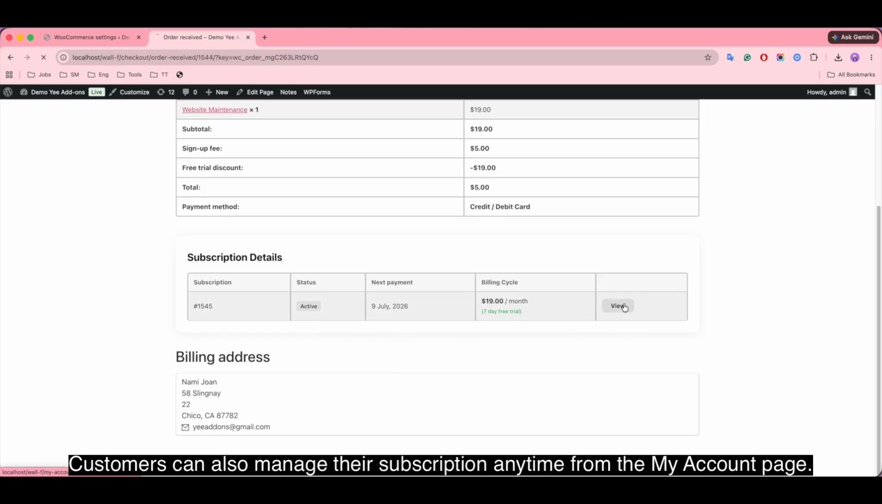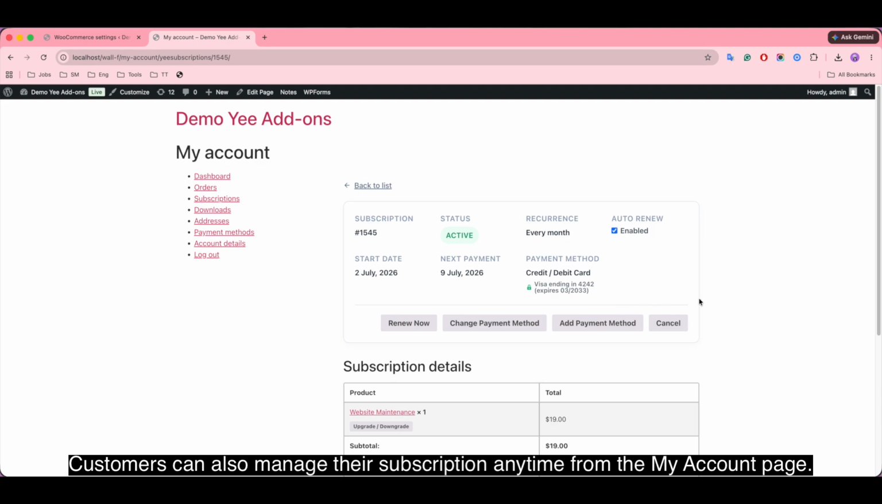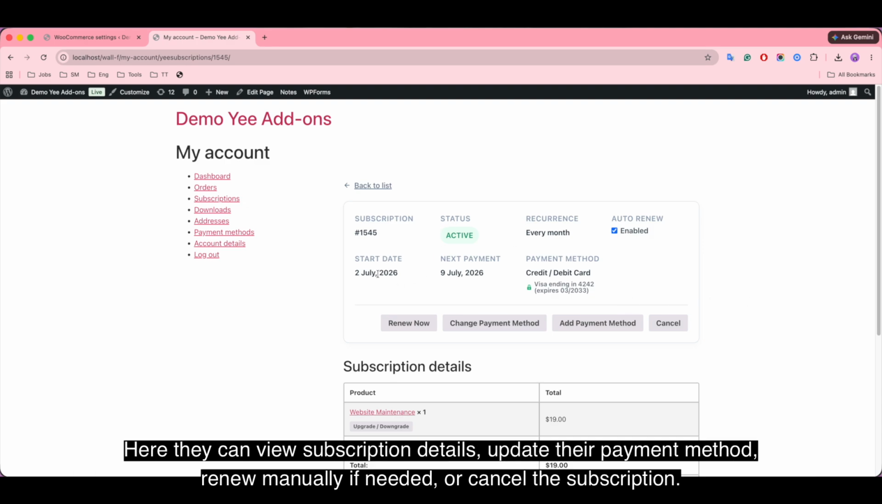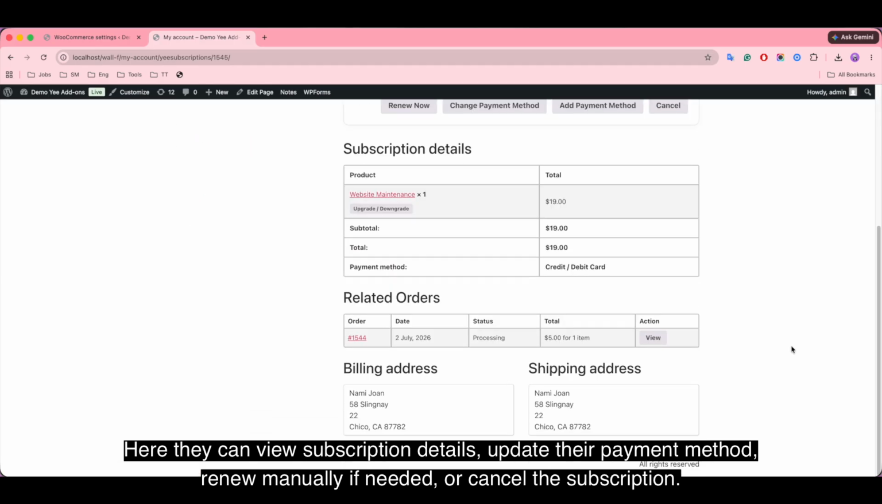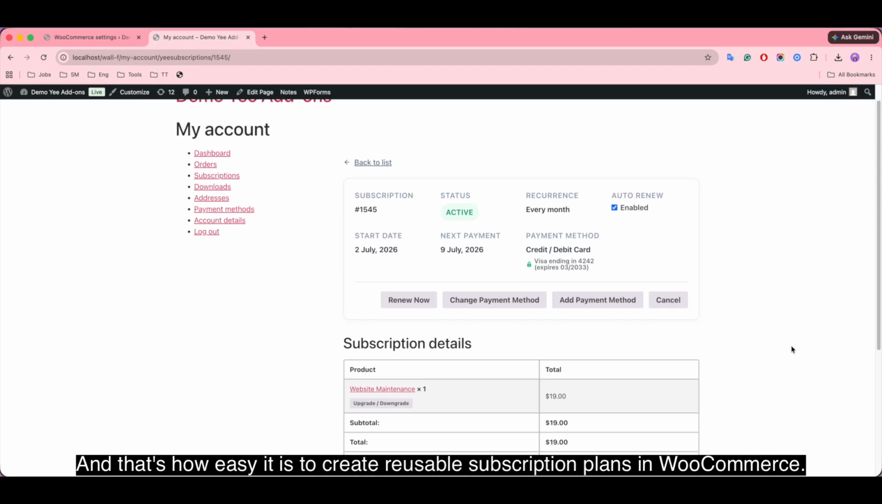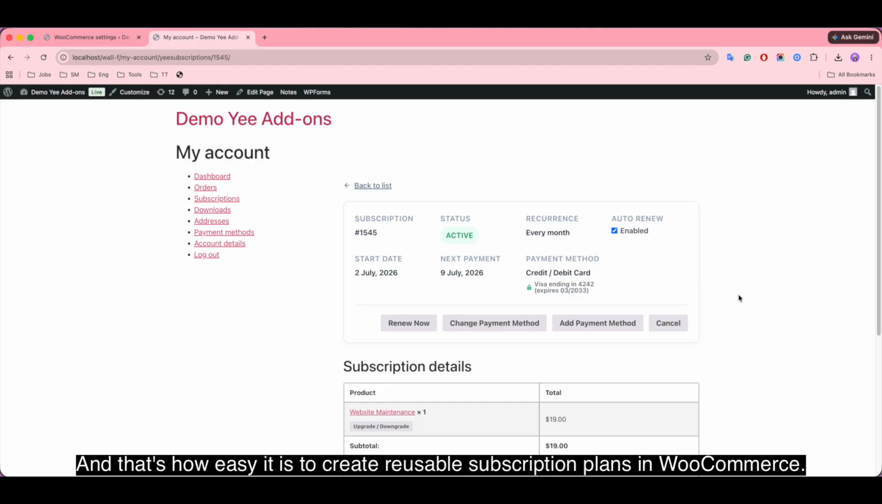Customers can also manage their subscription anytime from the My Account page. Here they can view subscription details, update their payment method, renew manually if needed, or cancel the subscription. And that's how easy it is to create reusable subscription plans in WooCommerce.